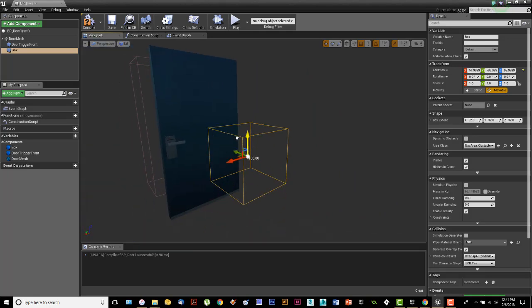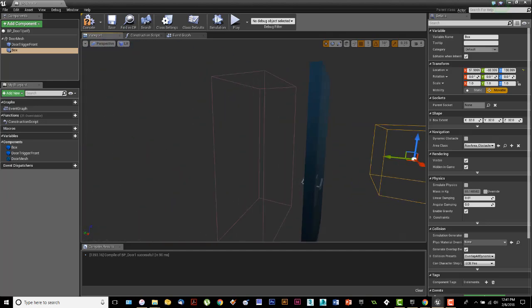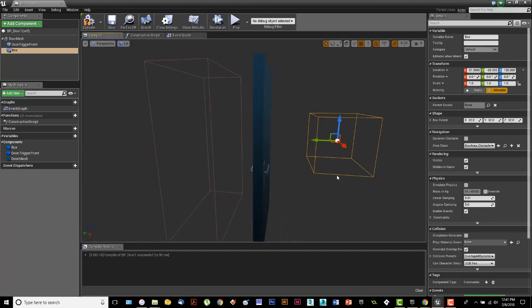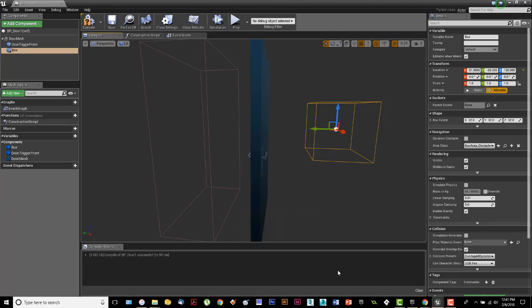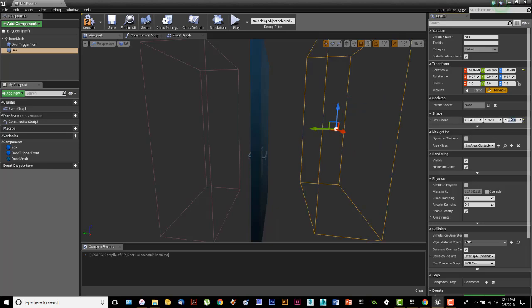And pull this up so it's about halfway in the door. The reason I do that is because when I set it to be 100, the same size as the front one, then it's going to go up and down. Otherwise, I've got to move it again. So I'll center it right there. And we'll do the same thing. I'm going to make the X width 64, and I'm going to make the Z height 100.